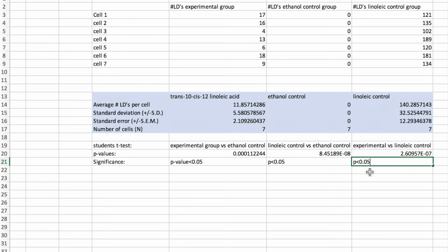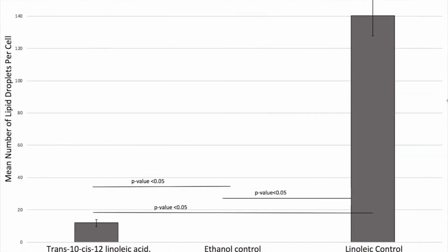After all the lipid droplet data analysis has been completed, it can be formulated into a graph to show the overall results of the experiment.